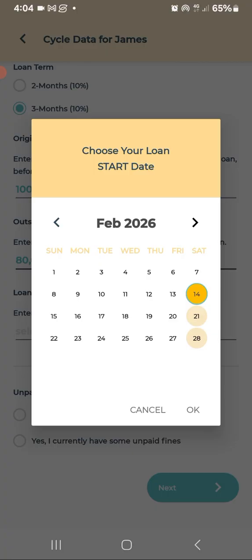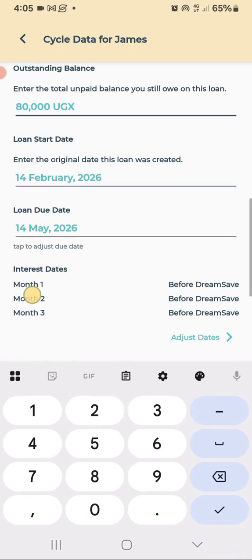So the loan start date, let's tap on here. We would already have the loan start date in our records. We look in the records to see, but for now, we'll leave it at that because this is just a test group.